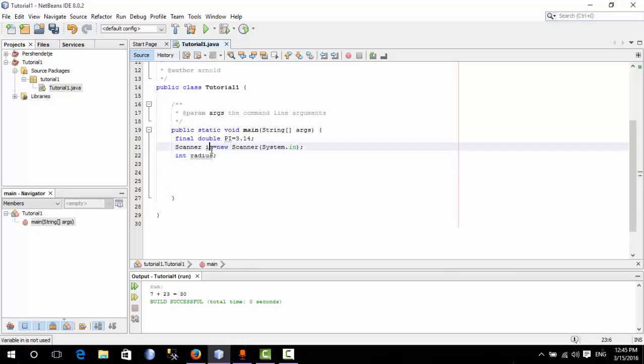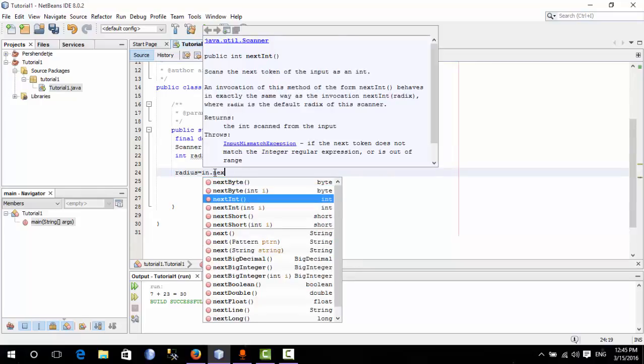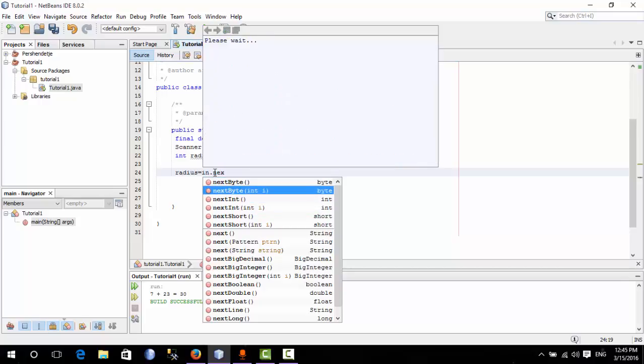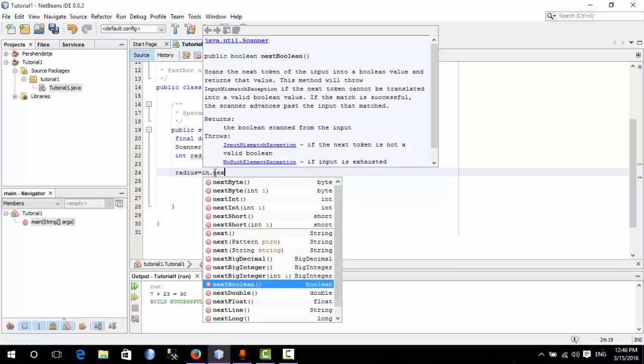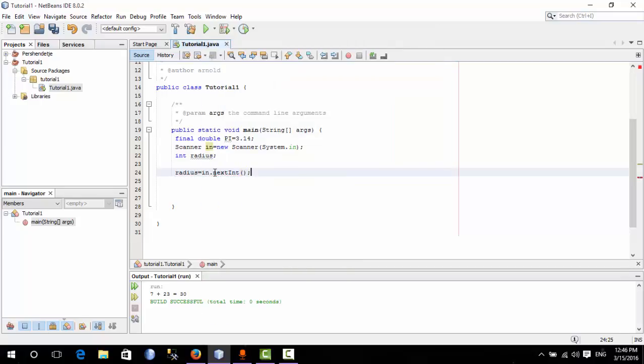Now we will take a value from the user using this scanner variable. We do it like this: radius is equal to what? in, dot next, and then we select the data type we want. Is it byte or BigDecimal, boolean, double, float? We're going to use int because in this example we are assuming that radius is an integer.